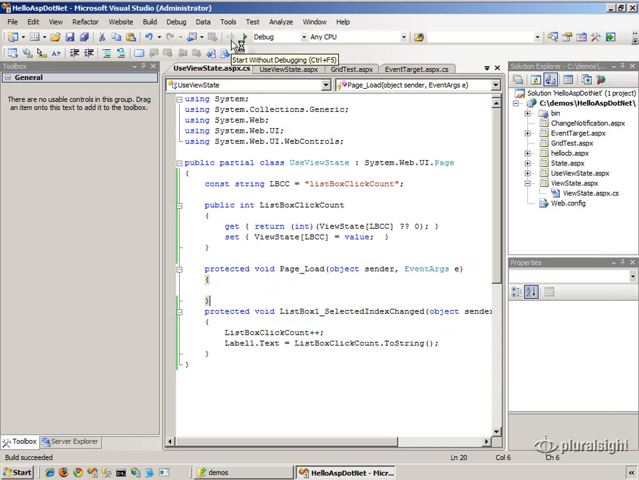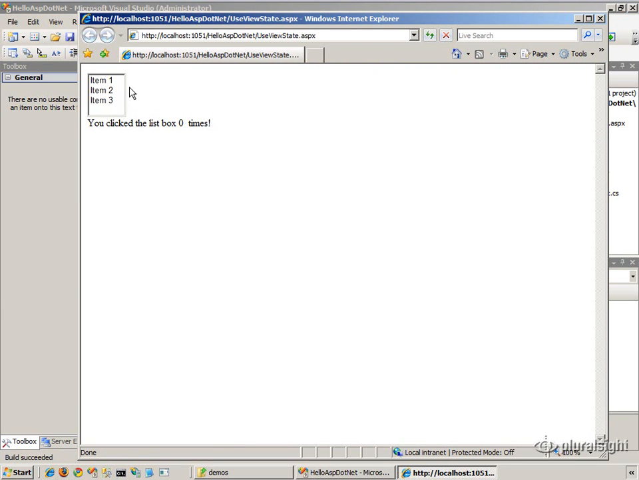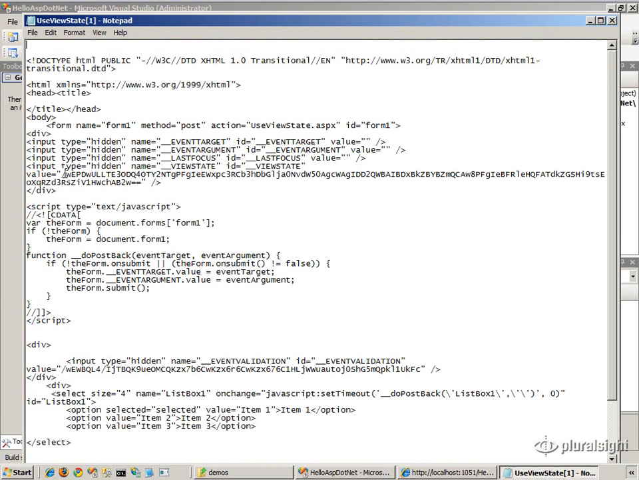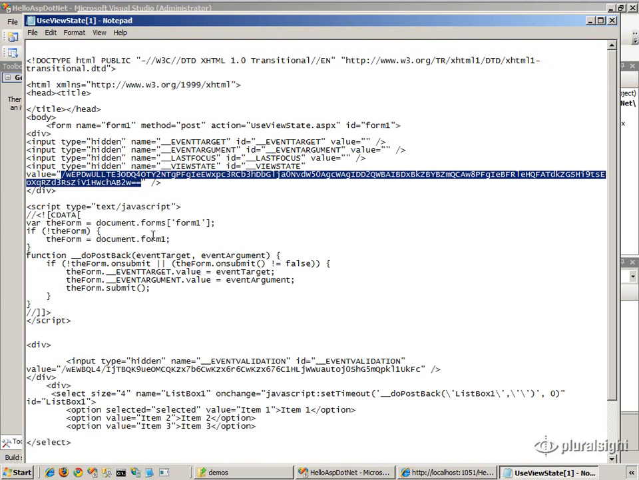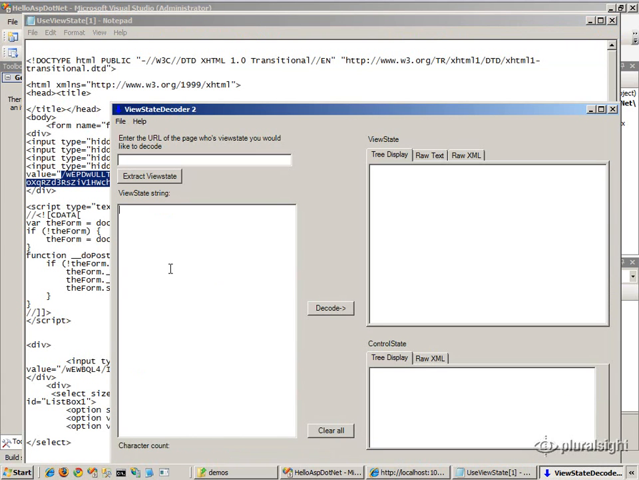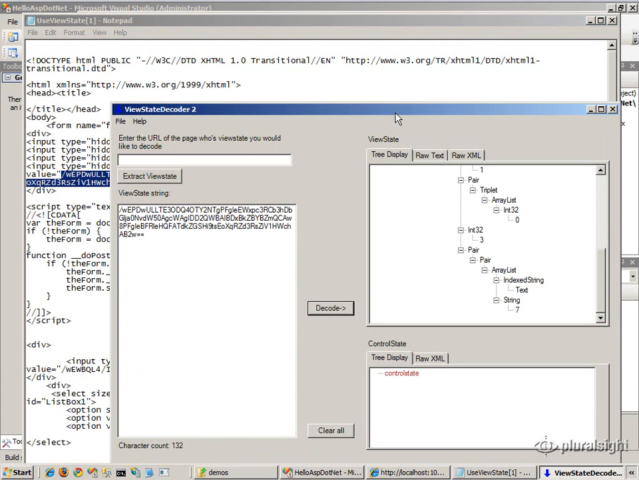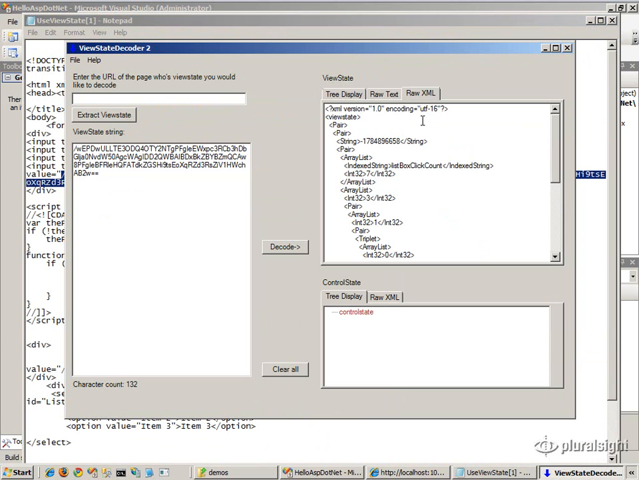So let's go ahead and try running that, see if the behavior works the way we expect. 1, 2, 3, 4, looks good. And let's just take a look at the ViewState field. Once you've done this, you should be able to go inspect the ViewState and take a look at the custom content that you placed in there. And in fact, we see it right here at the top.